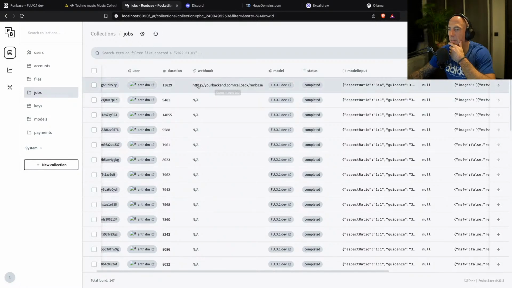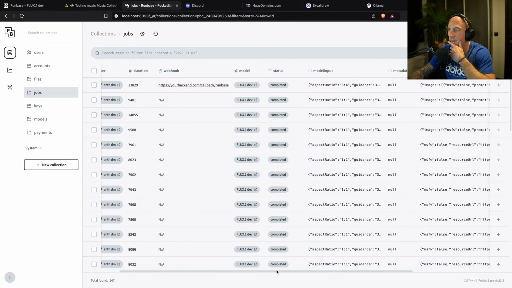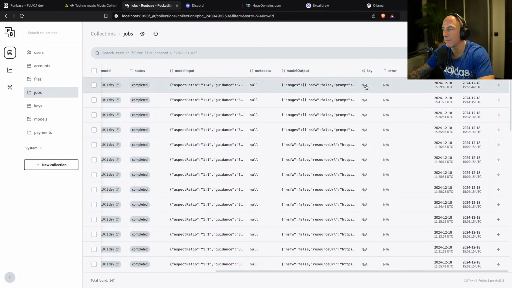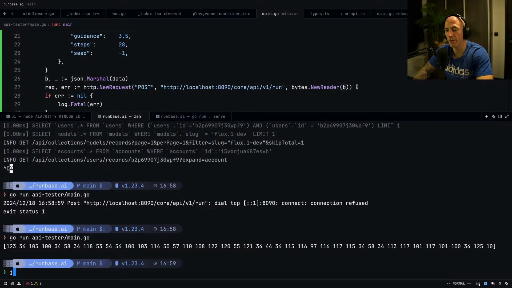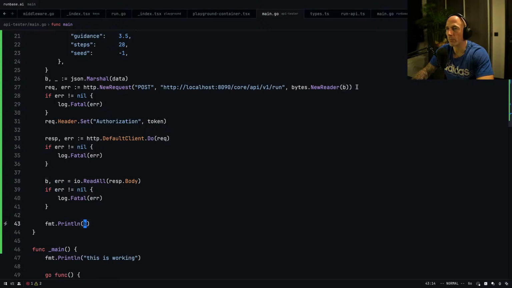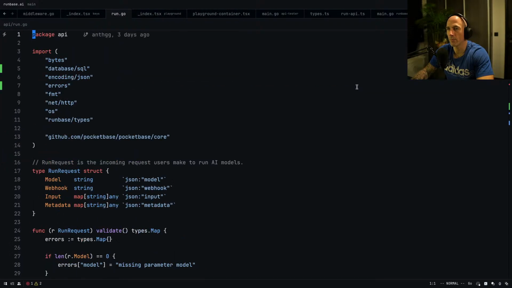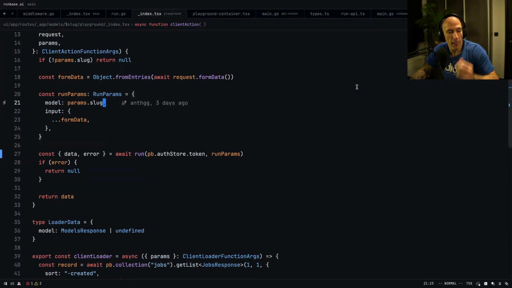It's completed, but they cannot call the backend. That's fine. And we don't have a key. That's the thing we want to test, and it doesn't work. Yourbackend.com cost 5k from the company that owns it. That's actually not too bad.